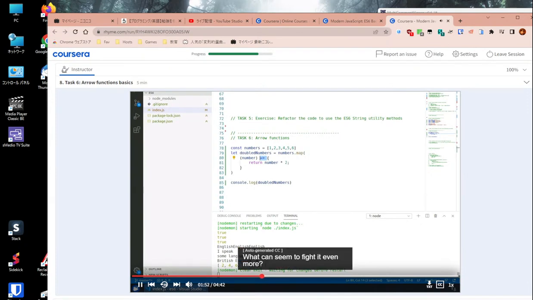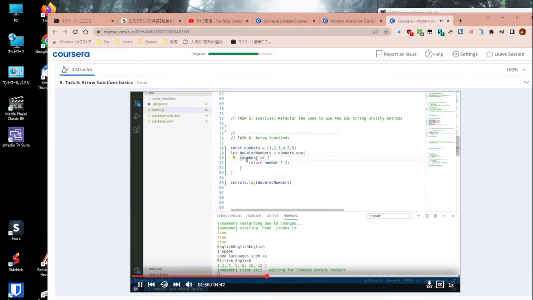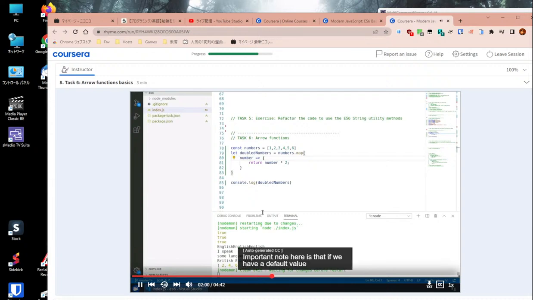We can simplify it even more. Because we have just a single parameter, we can omit the braces. As you can see, this is the same thing. Important note here is that if we have a default value for the number or some more parameters, like two or more, we need to keep the braces. Awesome.